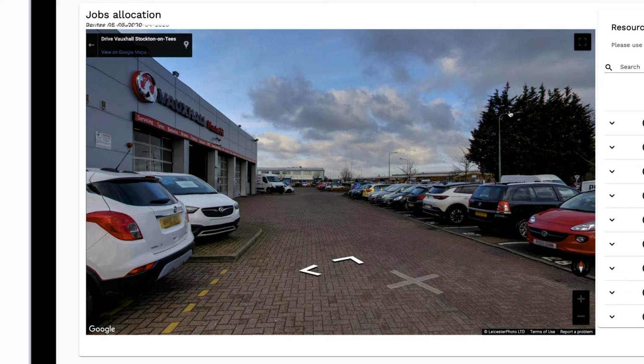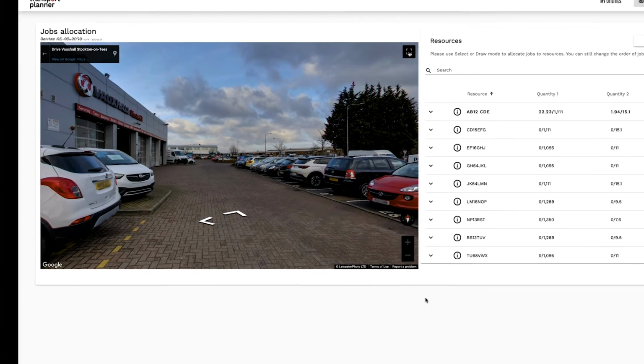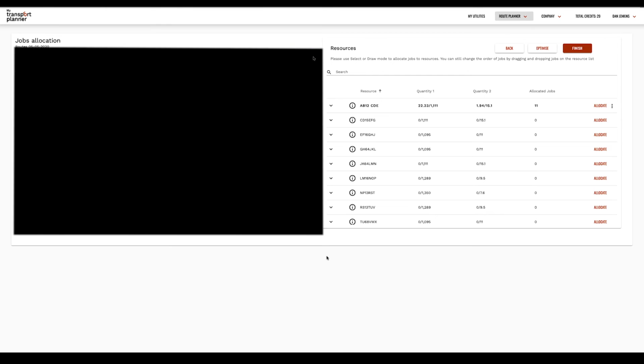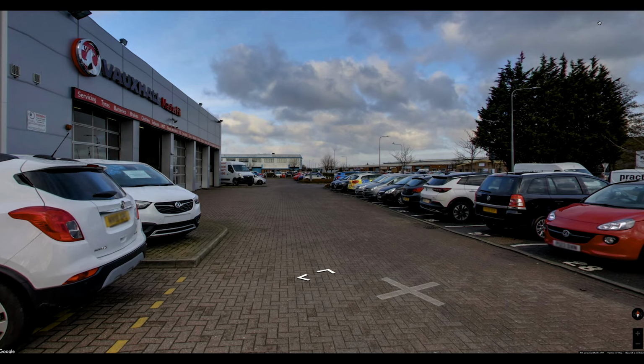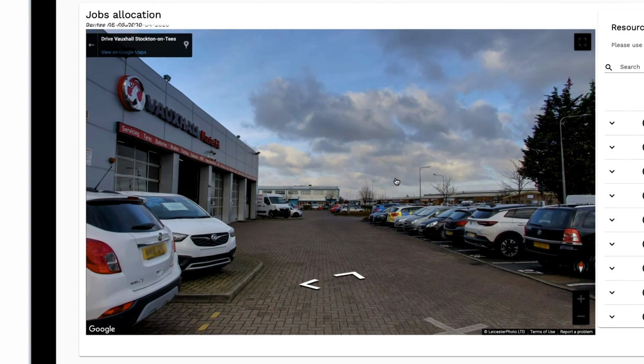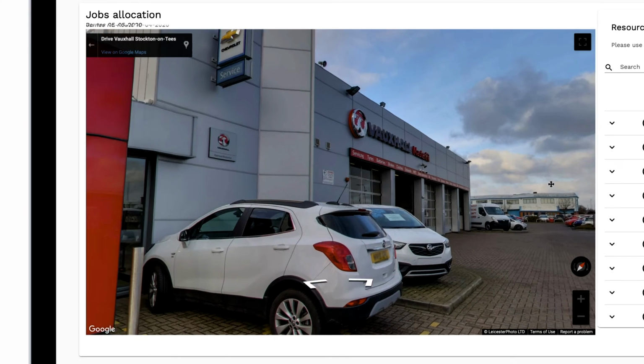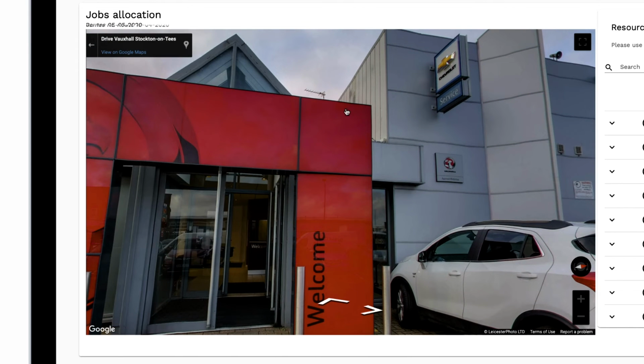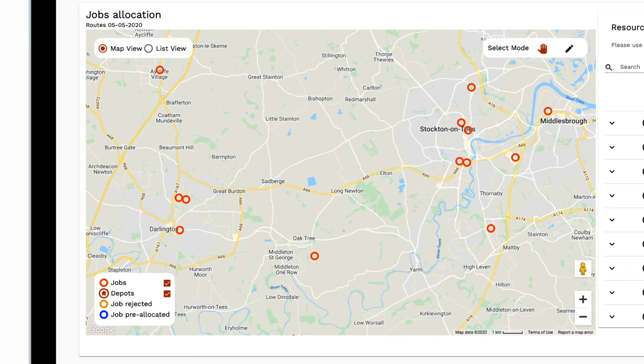There is also the option in Street View for full screen, which is accessed by clicking on the icon in the top right of the Street View screen. Click on the button again to return to the job allocation screen. You can change the view on screen by using the standard Google Street View interface. Click on the top left of the screen to exit Google Street View.